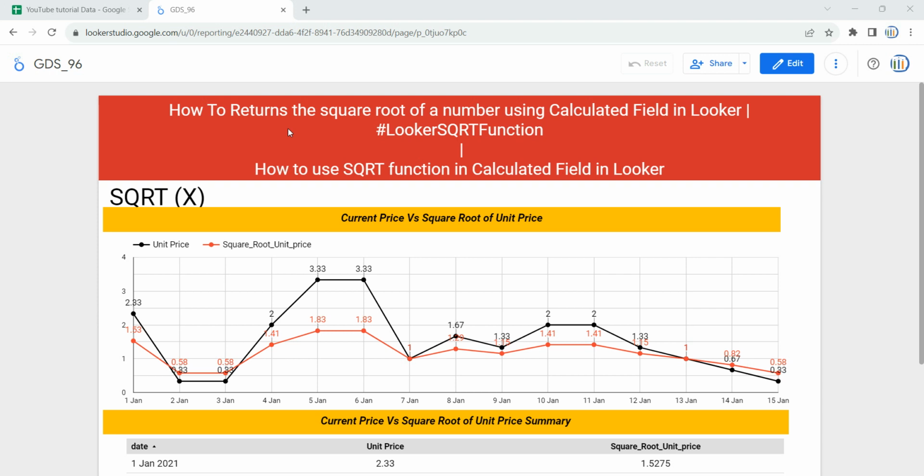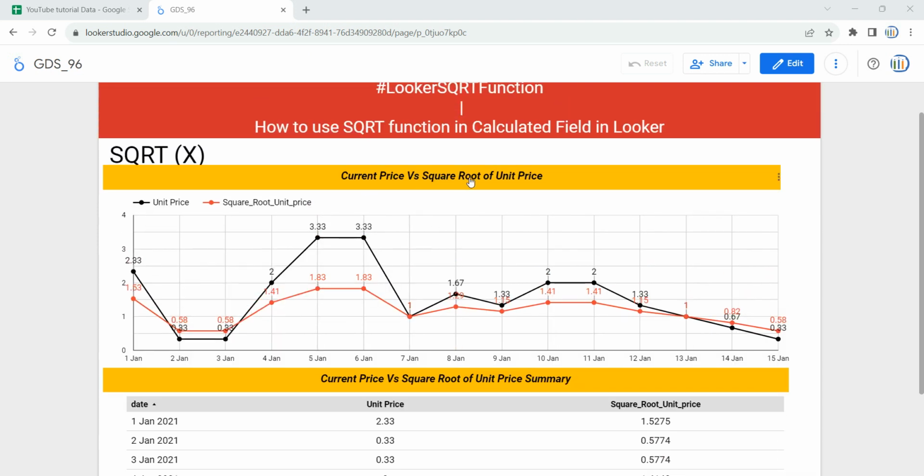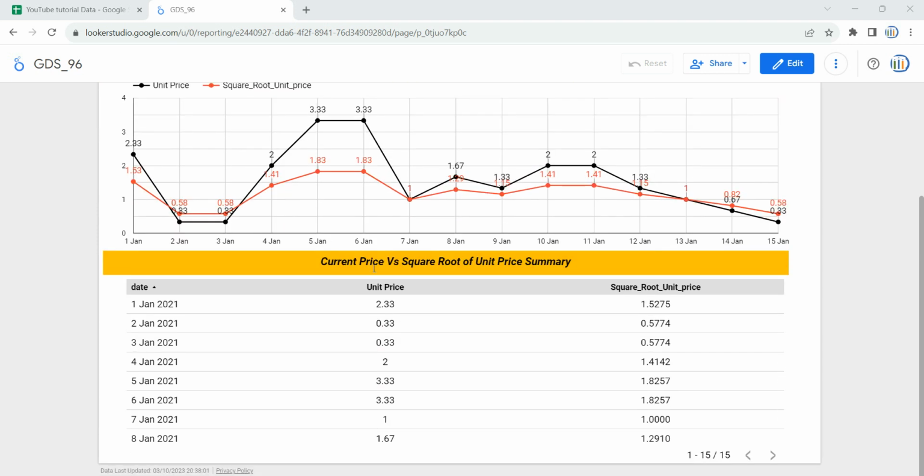I am Atul, and in this video we are going to discuss how we can apply or use a square root function with the calculated field in Looker or Google Data Studio. As you can see over here, I have a table and a graph in which I am showing the current price versus the square root of unit price. The same thing that I am showing over here in the table.